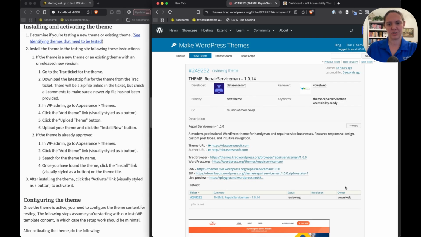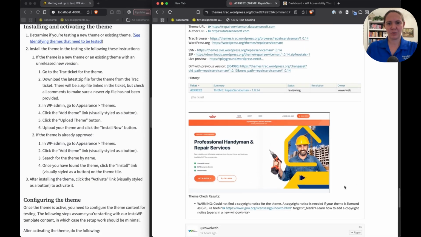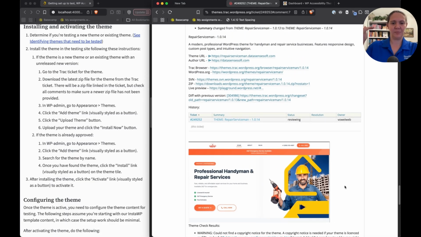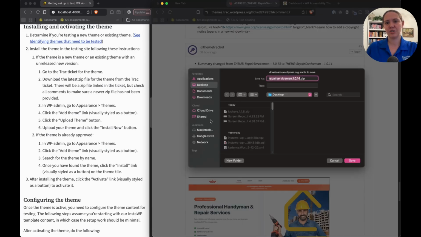So what I'm going to do is actually scroll to the bottom, and I'm going to find whatever zip file exists in the last or most recent comment. So right here, I can see here's my zip. I will click this link, and it should trigger a download. I'm just going to go ahead and save it to my desktop.